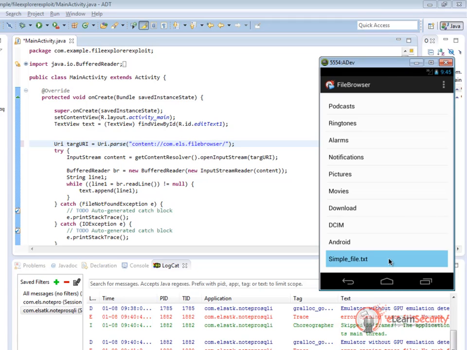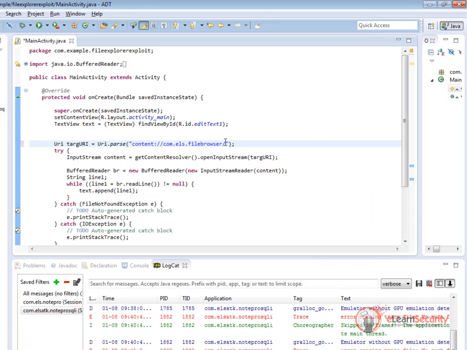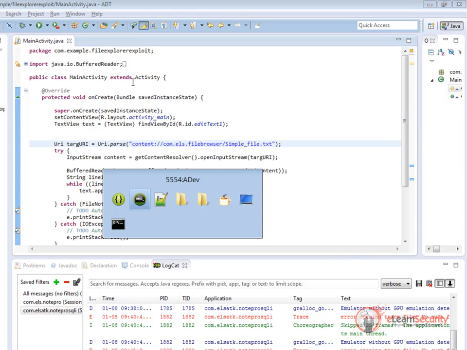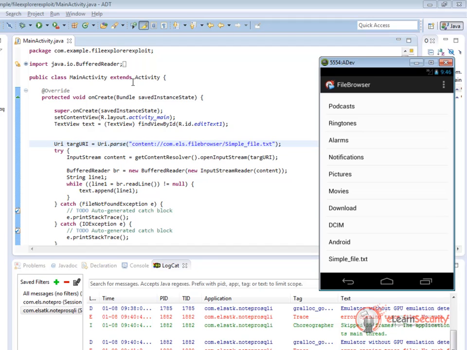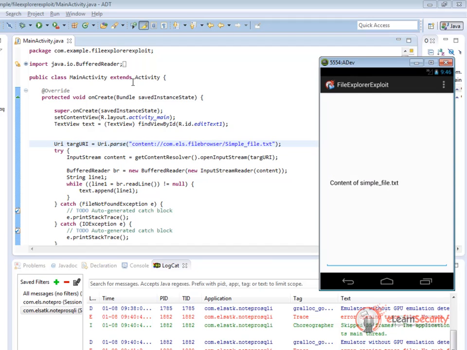Here, for example, we can see that in the SD card root folder, we have a file named simplefile.txt. Let's go back in our attacker application and add this file name to the URI path. If our guess is correct, when we run the app, we should be able to open this file. Let's save the edits and run the application to see what happens. As we can see, the app successfully opens the file and prints its contents.